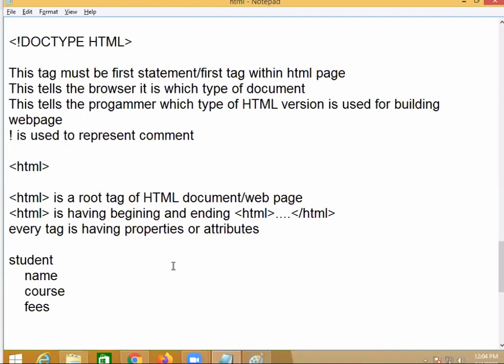So attributes define the values of which one? The tag. They define the characteristics and the behavior of the tag. For example, if you take the image tag, I am using the image tag to display an image. But how can you display the image?